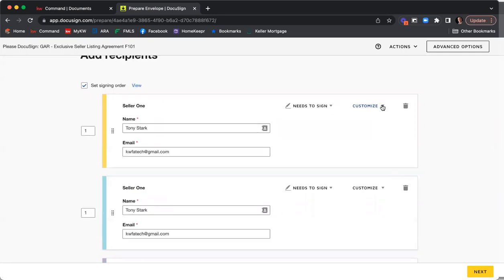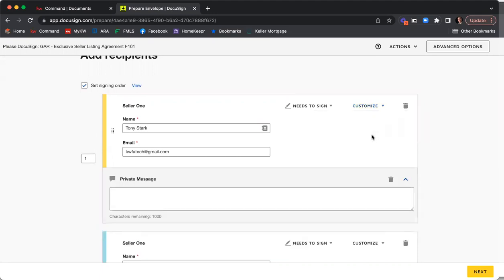And then the next option we have is add a private message. So I want to send a private message to just Tony. And I'm going to say, hi, Tony. Please be sure to fill in all of the fields on the seller's property disclosure and community association disclosure. Thank you, Nick. Now, since Tony is seller one, he's going to be the one that's responsible for filling in those disclosures. I just wanted to send him another quick reminder so he knows not just to breeze through all of those fields.